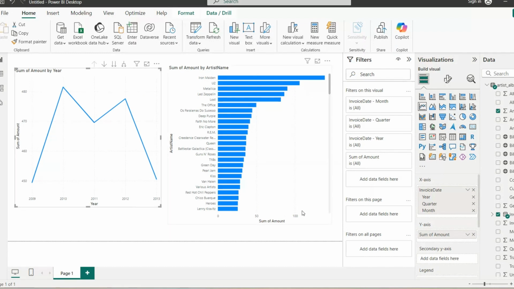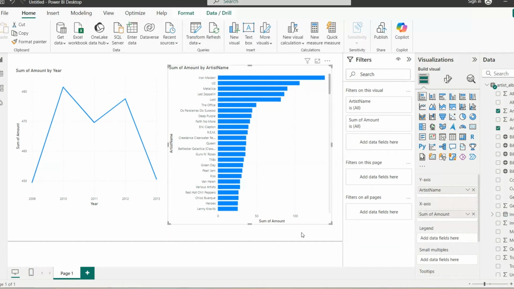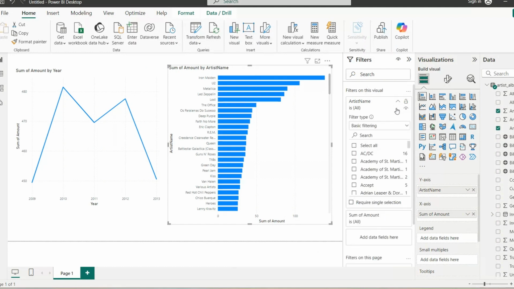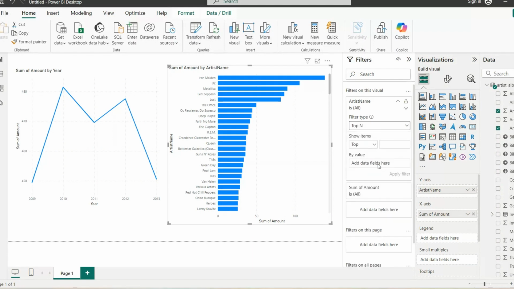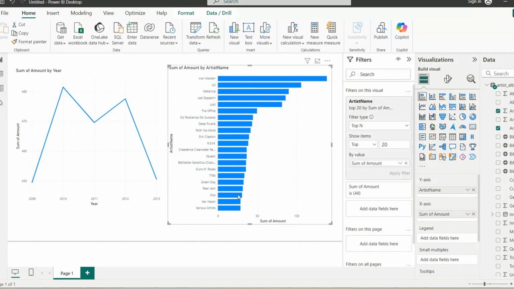If we want to restrict the number of artists to maybe the top 20 or the top 15, you have to click on the graph showing the top artists, and then you go to the filter side. So on the artist name, you will click on this arrow, and instead of choosing basic filtering, we're going to choose top N. So now we want maybe top 20. And on what basis? What field do you want it to filter on? I want it to filter on the total amount, and then we apply that.